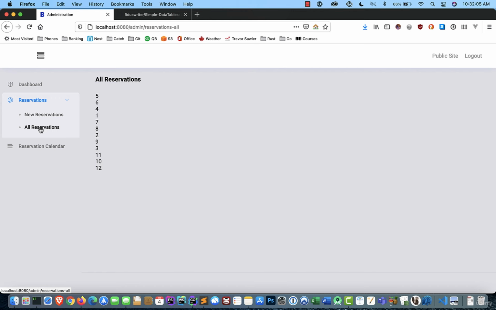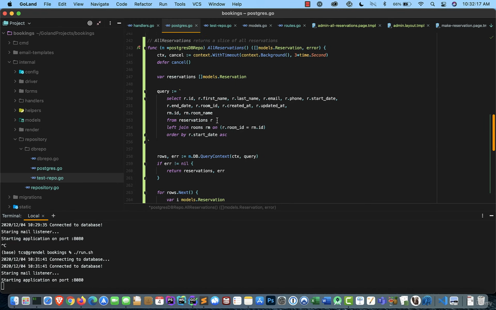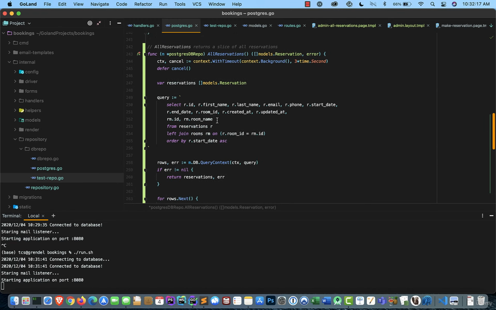So one thing I believe I forgot to do, and I probably should do that right now, is if I go to Postgres, did I defer rows close? I did not. Defer rows.close. That's better. Otherwise, I'm going to have a memory leak.